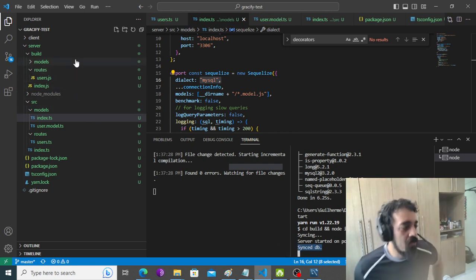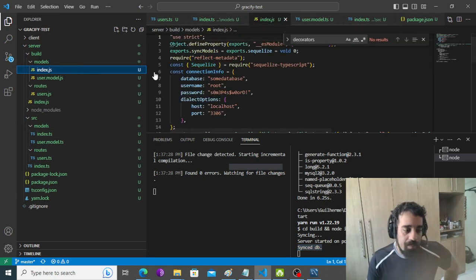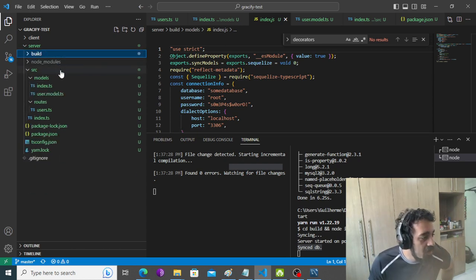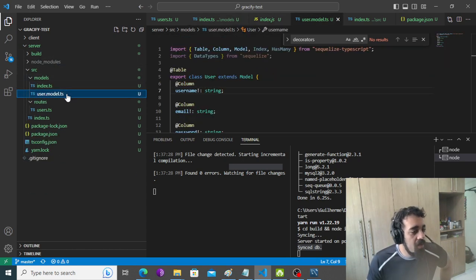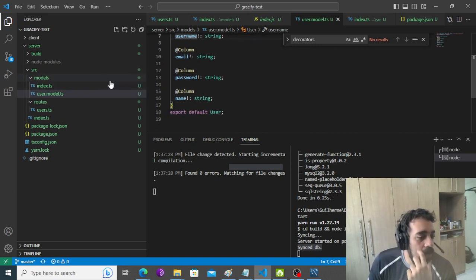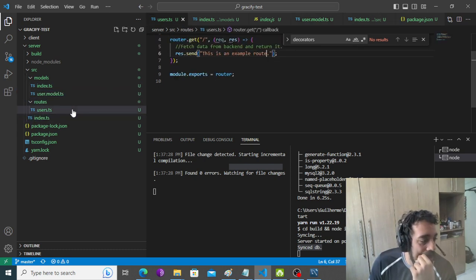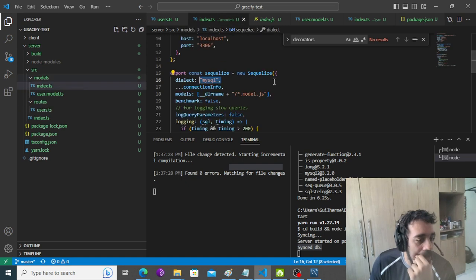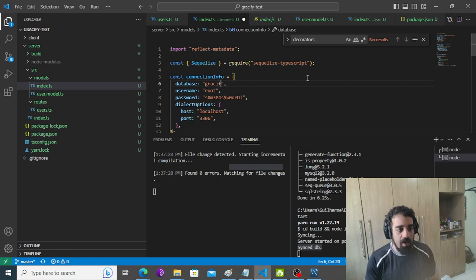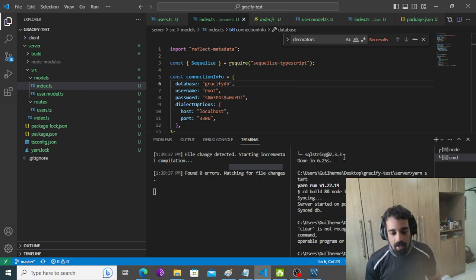So this means that it took all the models and then synced them to the database. For example, this model has a string, an email, and a password. So for example, I'll make some changes here. If for example I don't have a database yet, or if I choose the wrong name for the database, I could call this Grassify DB, right? And then let's see what happens. It will probably throw an error, and then I'll show you how to fix it.